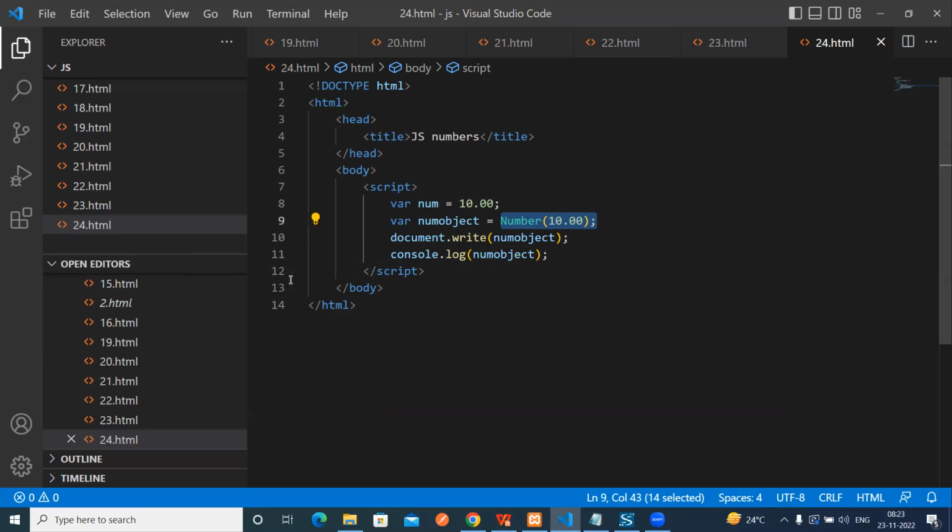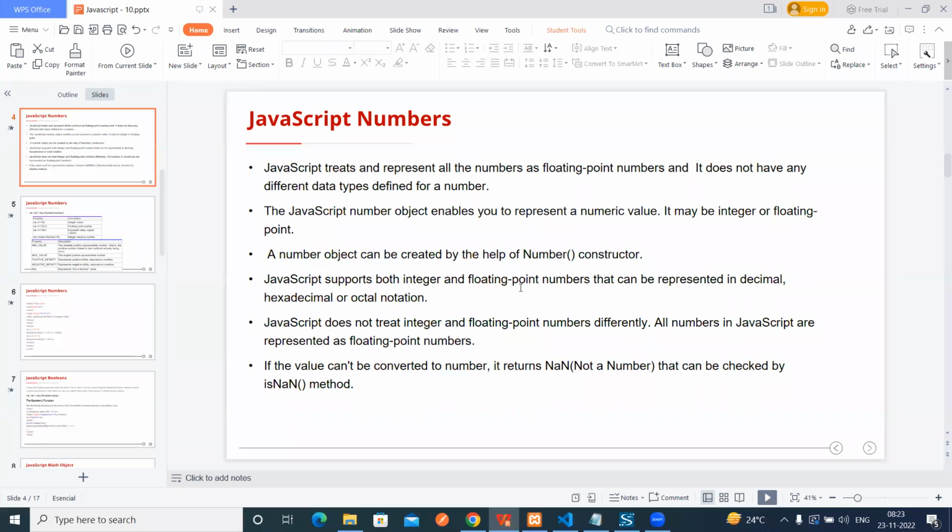JavaScript supports both integer and floating point numbers, which can be represented in decimal, hexadecimal or octal notation. JavaScript does not treat integer and floating point numbers differently. There is no difference, so all the numbers in JavaScript are represented as floating point numbers.